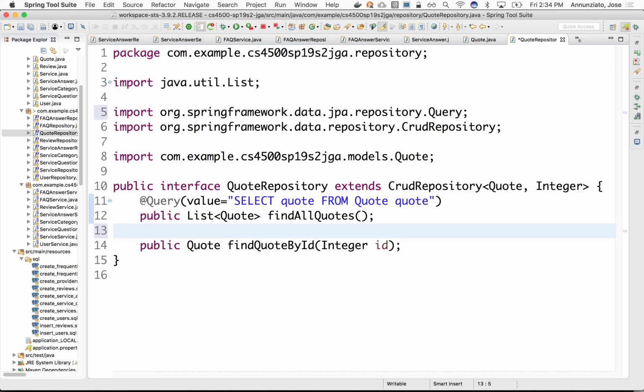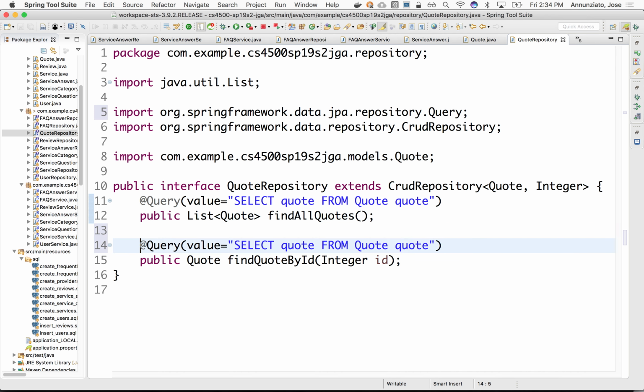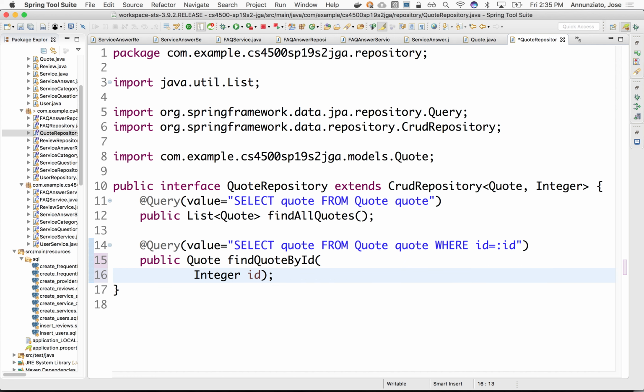Here's another one. What about the second one over here? The second one is retrieve the quote where the ID is equal to a placeholder ID. Right? And where do you read that placeholder? From this input field here. So I'm going to decorate this as a parameter and give it the name ID, to map this ID here to the parameter ID, to map these two things.